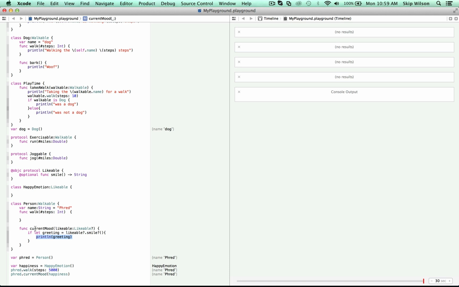What we're doing here is checking the current mood. We're passing in a Likable. The smile method is an optional method. And so we're going to create an if statement to see if it has in fact implemented the smile method. If it has, then we will print the greeting for smile because we'll get the return of the smile method here and pass it into this greeting constant. And then we will print it. Otherwise, we just won't run this because the smile has not been implemented.